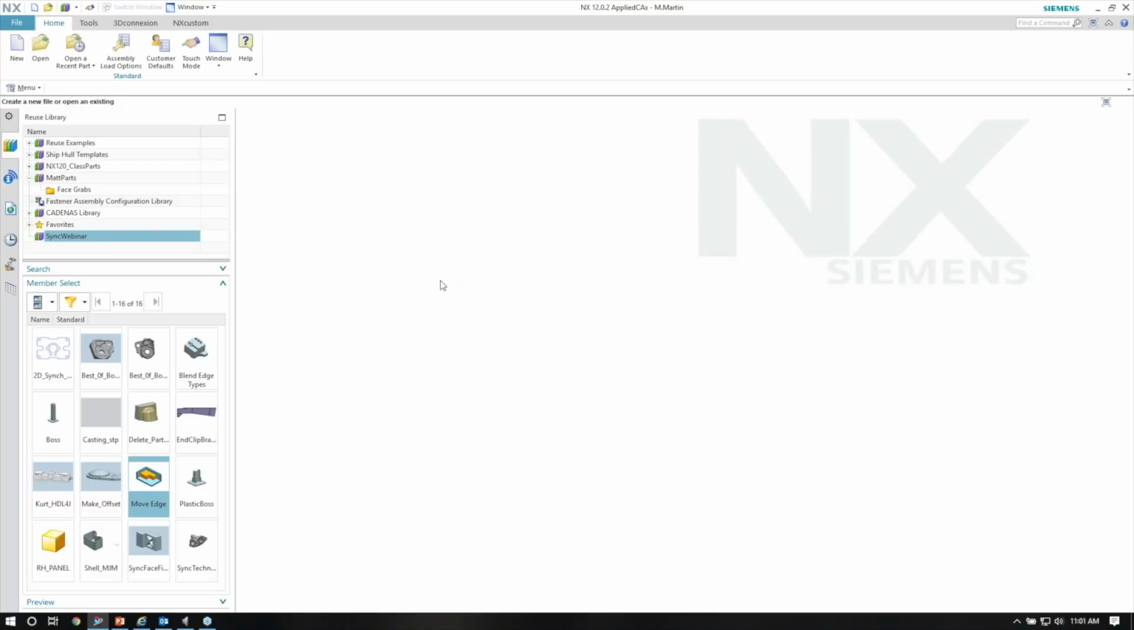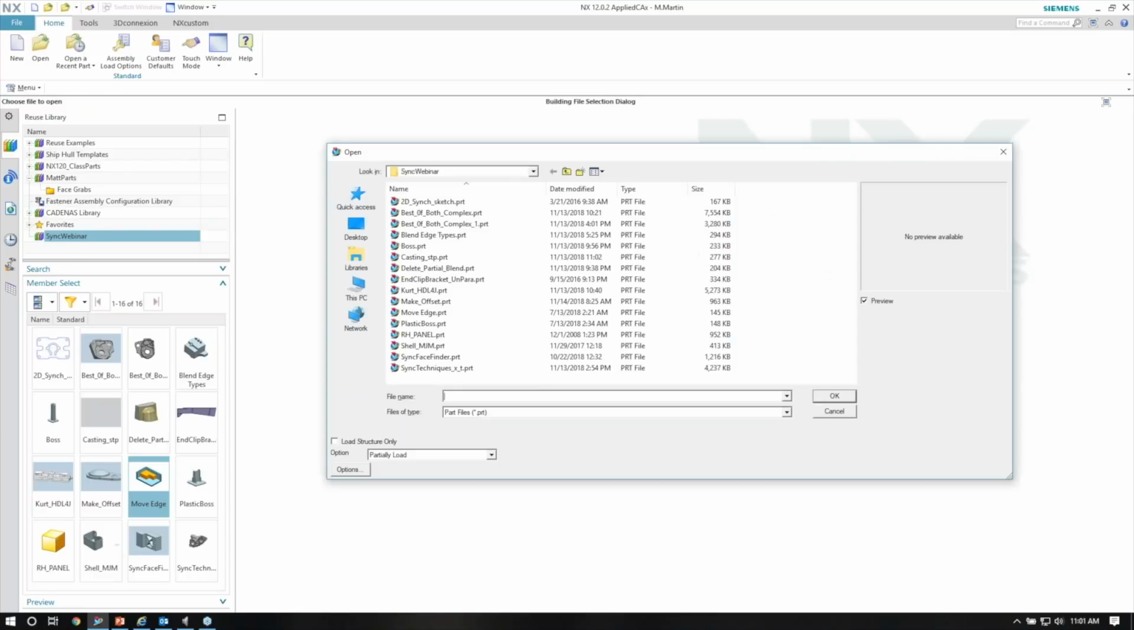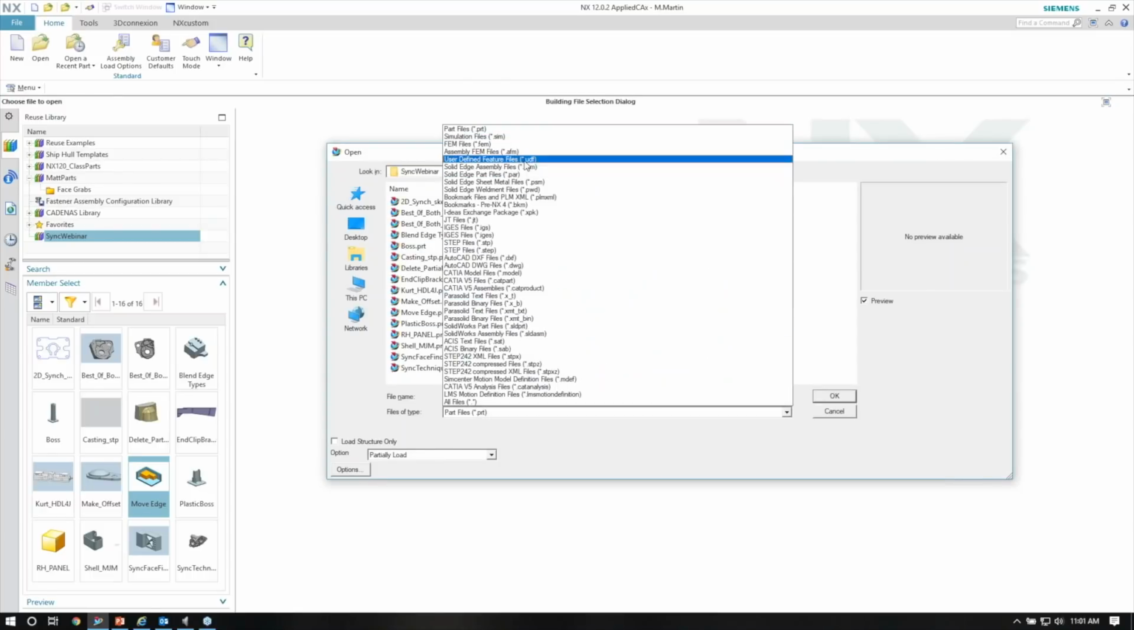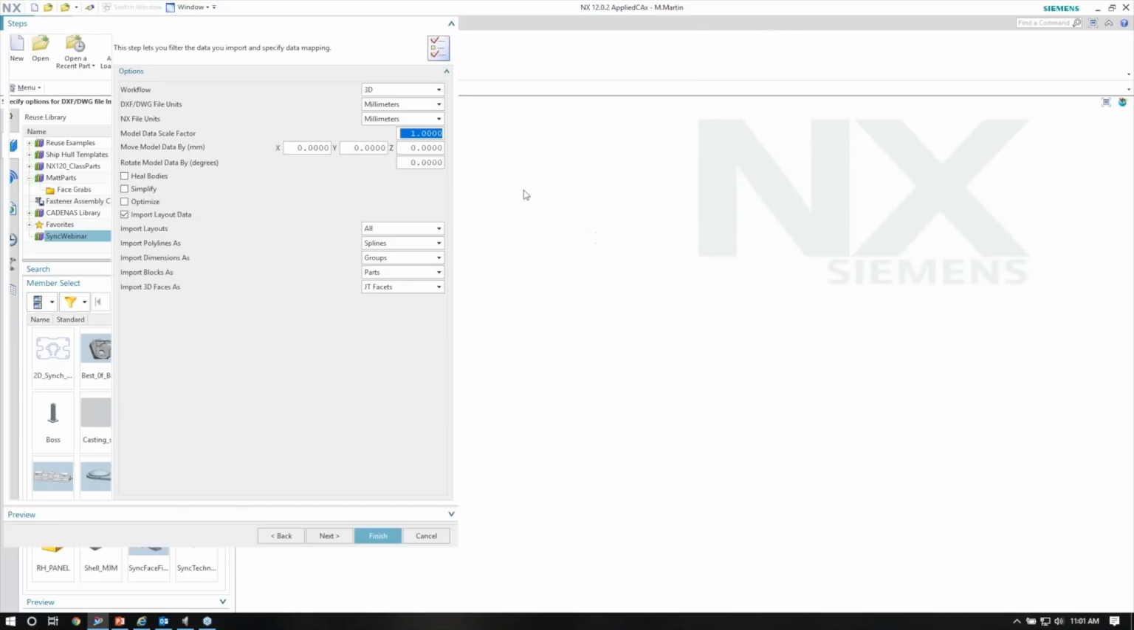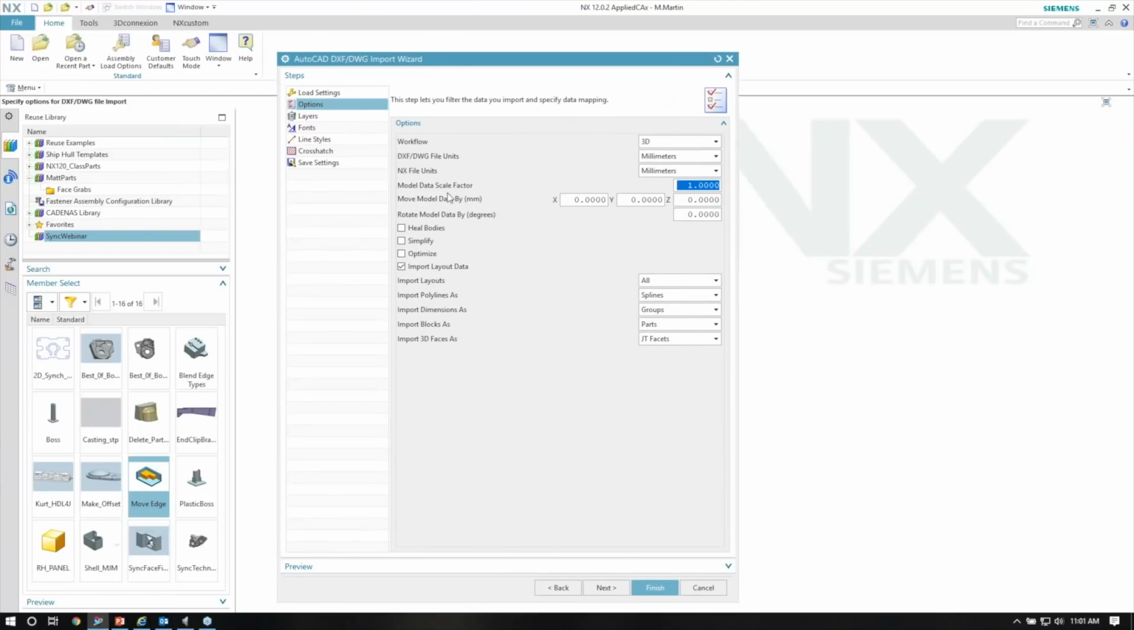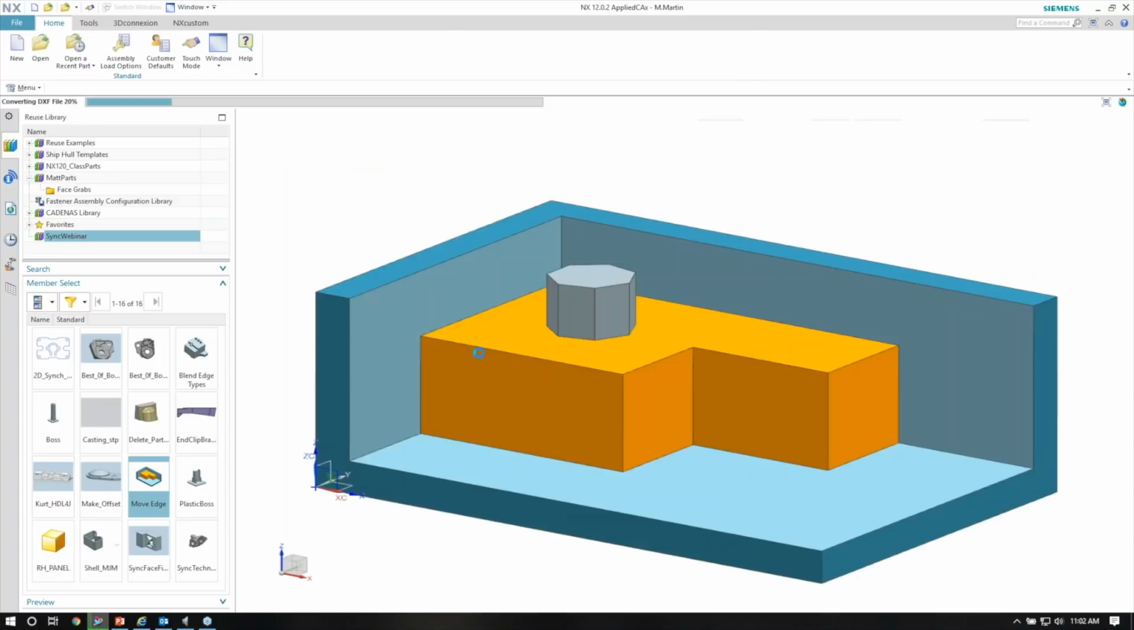To start, I'm going to go ahead and do a file open. I'm going to change my part type here to DXF, right there. As I open this up, it opens an import wizard. On the import it automatically picks up what the units are. I can heal bodies, simplify the geometry, and optimize. I'm not going to check any of these on because I want to see what it looks like when I bring it in. You say okay and finish that.